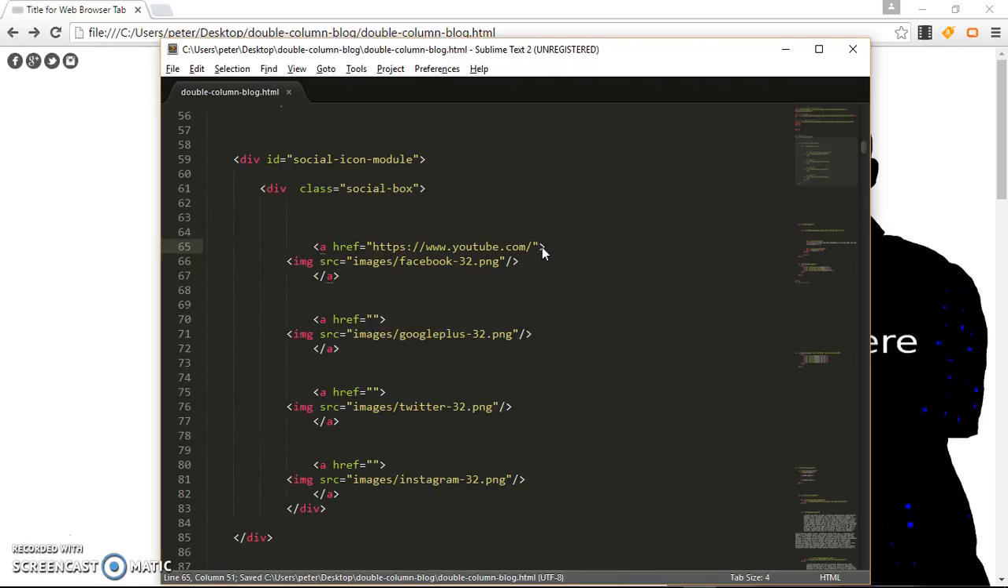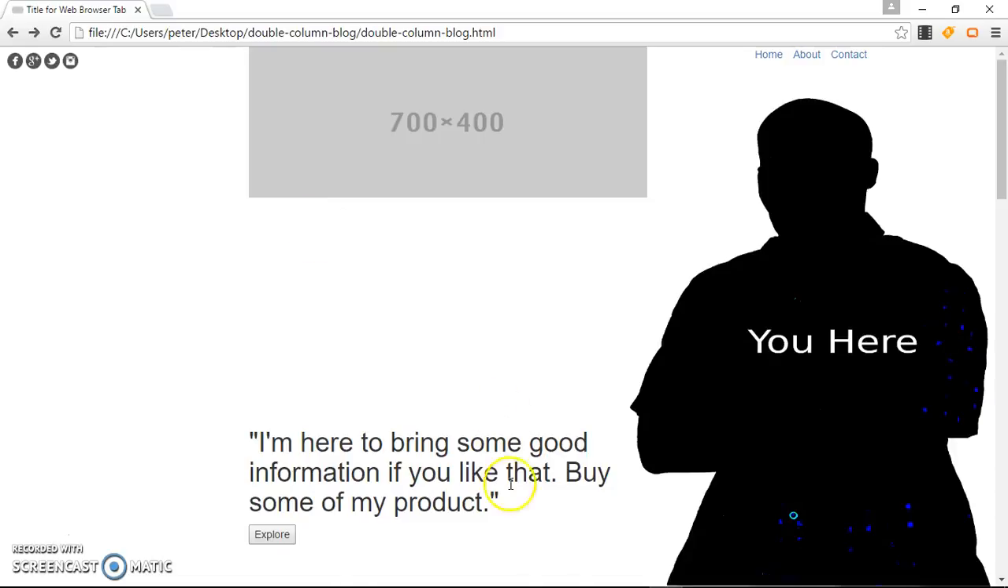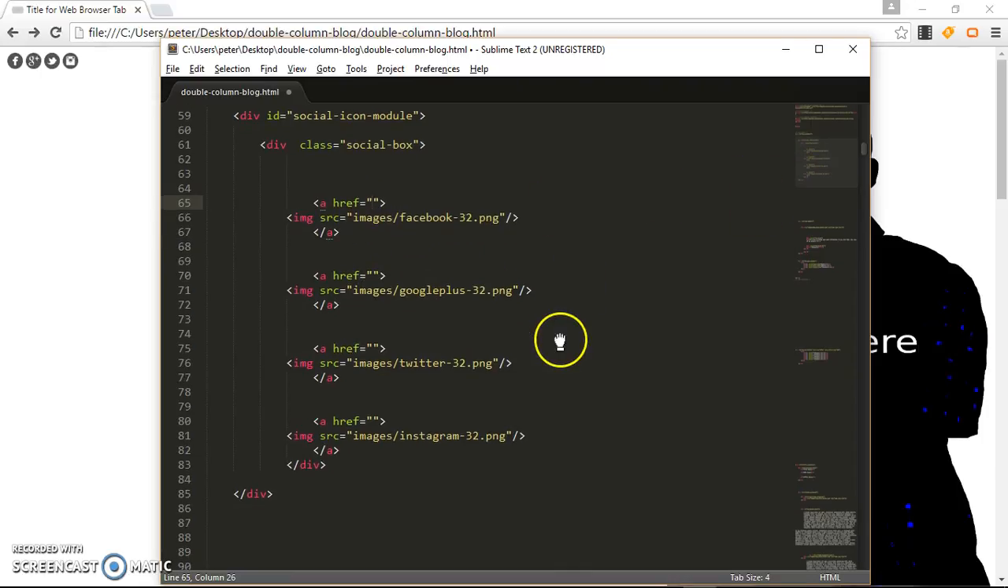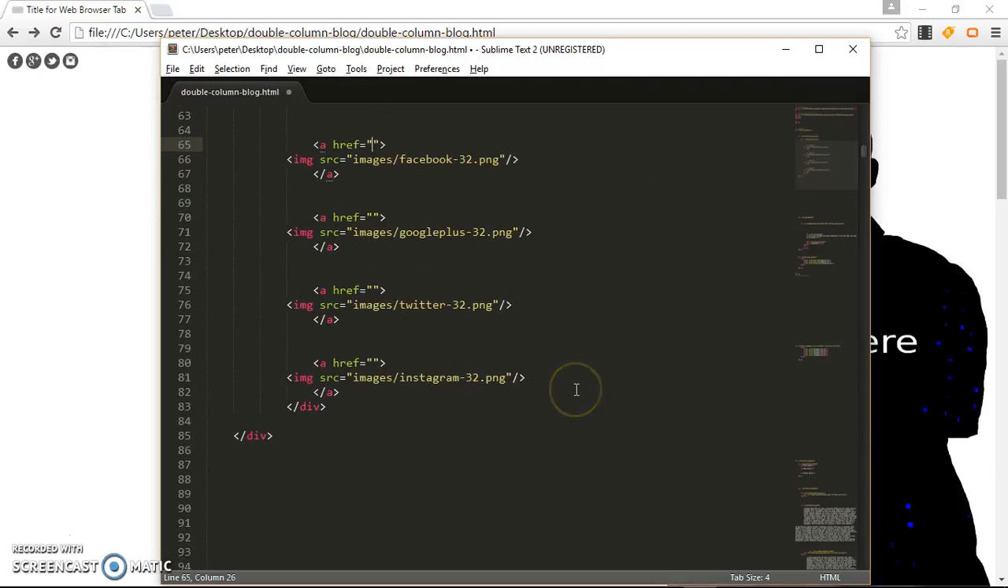But I'm gonna go ahead and delete that. So now that we discussed these anchor tags, just keep in mind wherever you want to send them, just copy and paste the address right here. Same thing goes if you have a Google Plus account, or a Twitter account, or an Instagram account. It's all working in the same fashion.